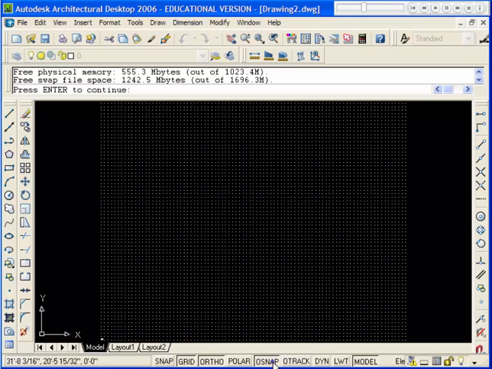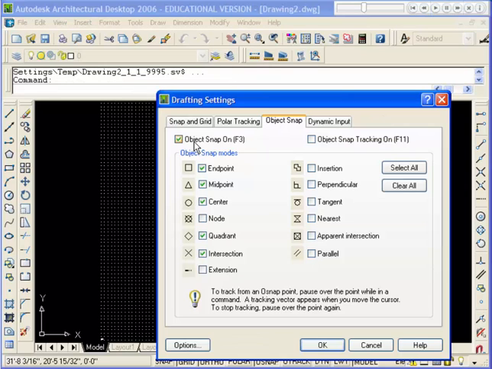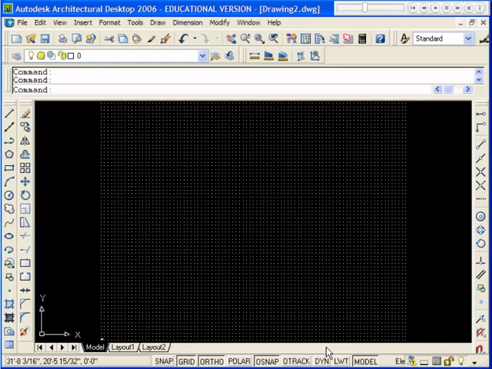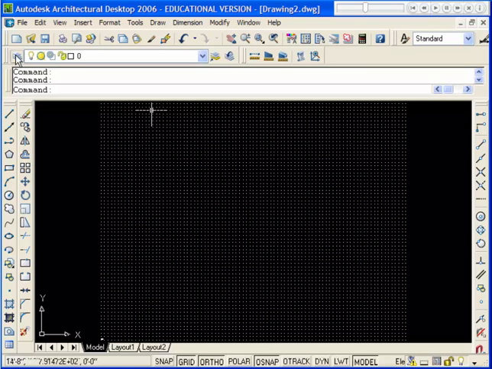I'm going to continue going, and you'd also probably want to set some of your running object snaps. I'm going to go to OSnap and set the settings there: endpoint, midpoint, center point, quadrant, intersection. Those are pretty typical for drawing floor plans, so I'm going to say OK to that. Leave those set. And then the next thing would be to set up some layers.